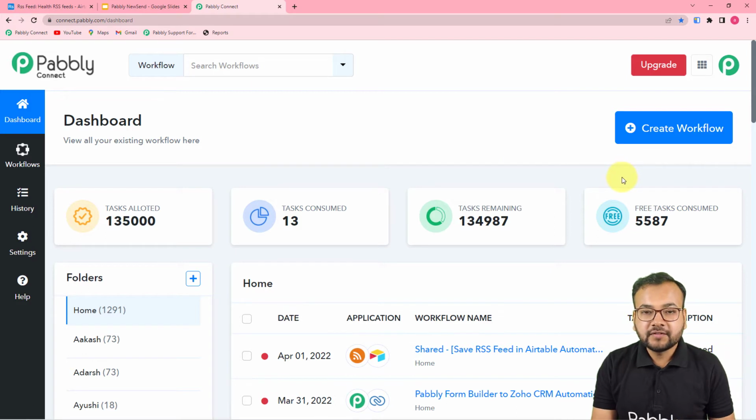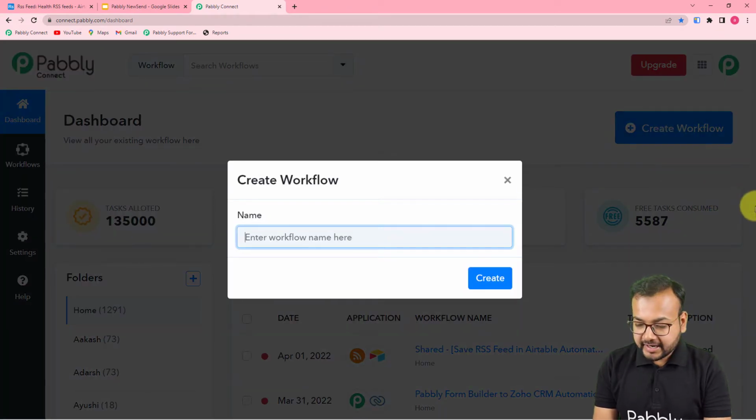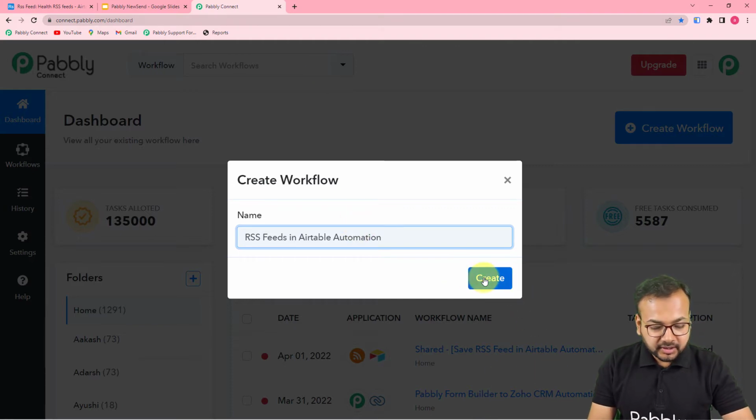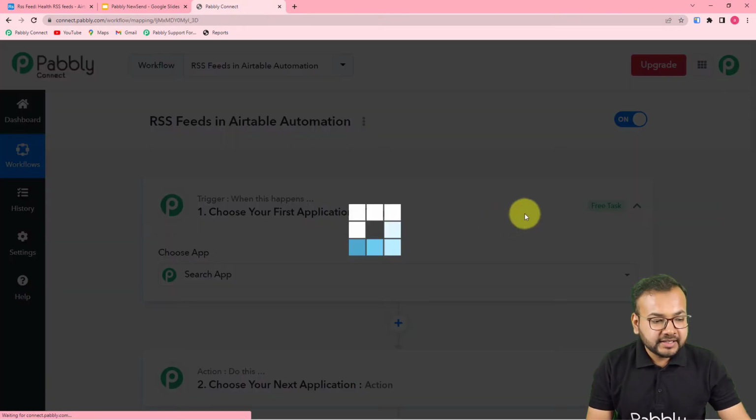And here you have to start working by creating a workflow. So to create a workflow of automation, you just have to click here on this create workflow button like this. And here you can provide any suitable name to this workflow. So I am typing the name here as RSS feeds in Airtable automation. Okay, so you can give any suitable name according to you. All right, now after filling the name, you can click here on this create button, and you can see your workflow getting created on this page like this.